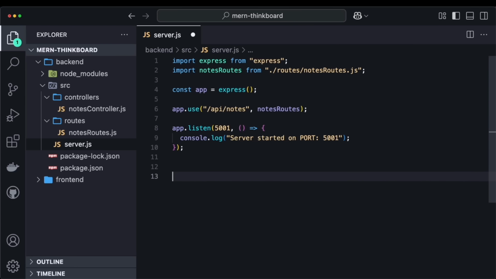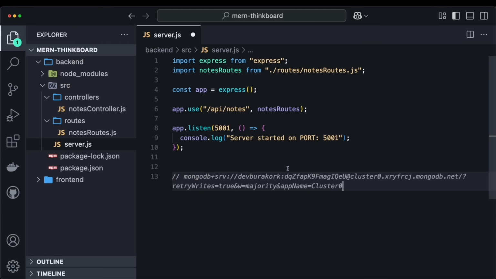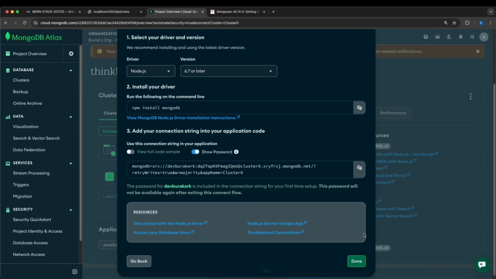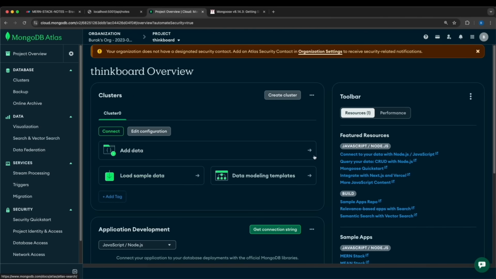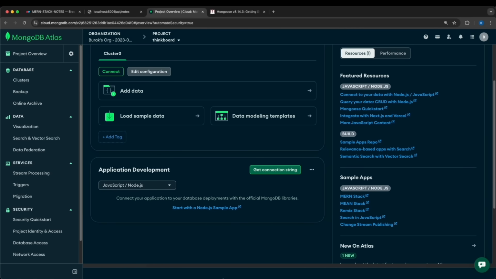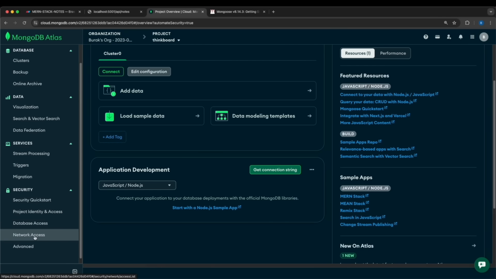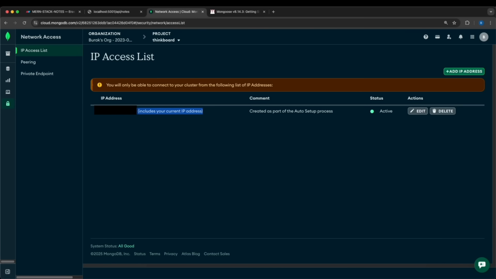For now, just put it under the server.js. We'll be using it. Okay, so we can just say done, and we can actually get started with it. Now, just before we connect to this database, I would like to go under the network access. Currently, this would include your current IP address. From this IP address, you can connect to this database, but we don't really want to get any errors.